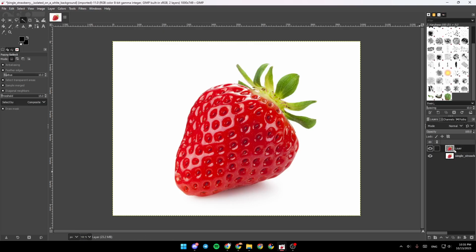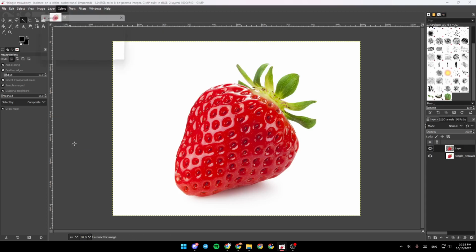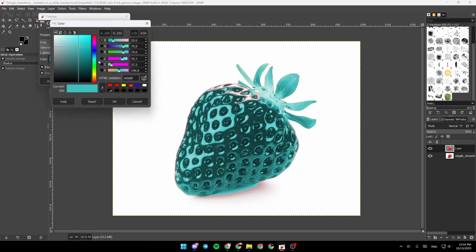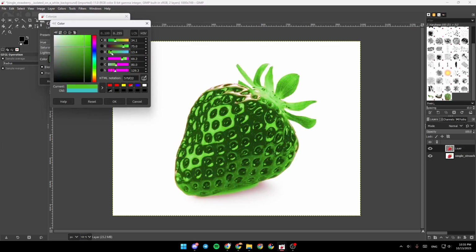So make sure you select the new layer and then go up to colors. Search for colorize and then as you can see guys right now, you can change the color as you want to any color that you want.